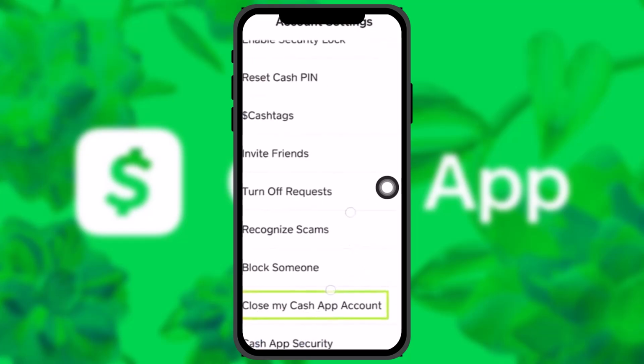Tap on that, and you'll be provided with a bunch of options, but you won't be able to see an option to delete your social security number. But you have an option that says close my Cash App account. So the thing is, in order to delete your social security number, you have to close your Cash App account permanently, because there is no available option in the app or in the support center to delete your social security number.